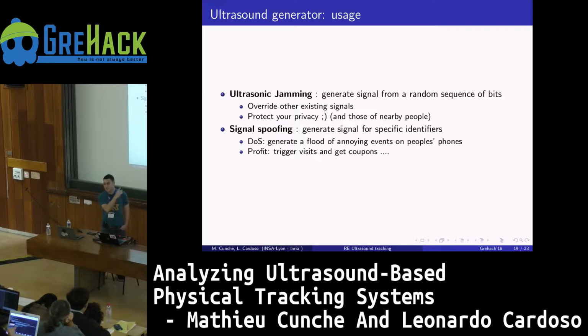So this generator is available on my GitHub. If you want to download it, you just need to download GNU Radio, and you don't need any extra hardware. It's pretty simple to use.